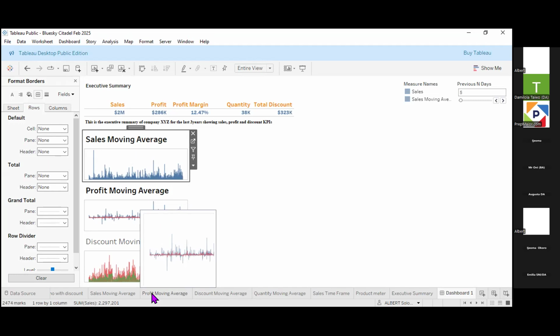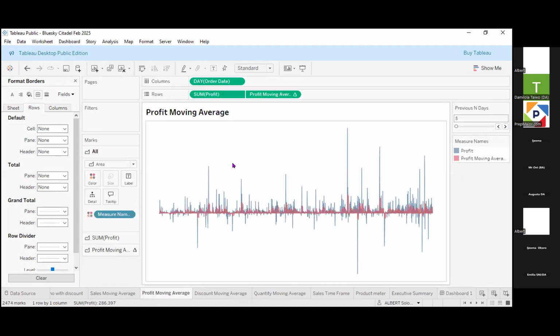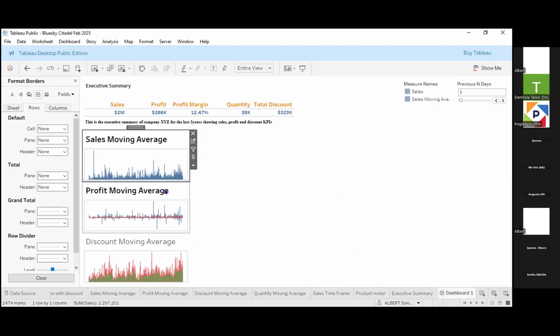Okay. So what I did was, now this profit moving average has 2015, 2016, 2017. It has some years under it. So I just right clicked and clicked on show header to take it off, like we've always been doing. Because it's not really important, because the date of order is inside the visualization itself. So what did you do on the sales moving average? I didn't do anything. I only removed the lines.